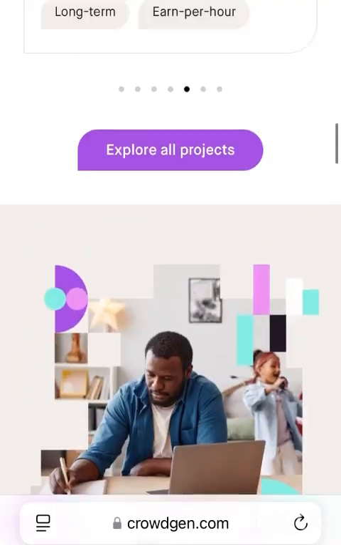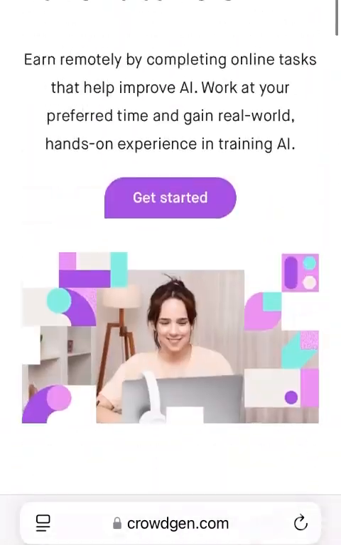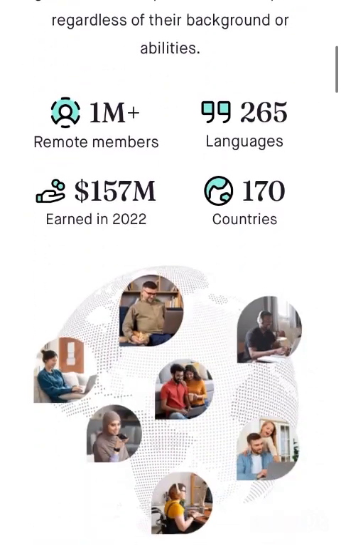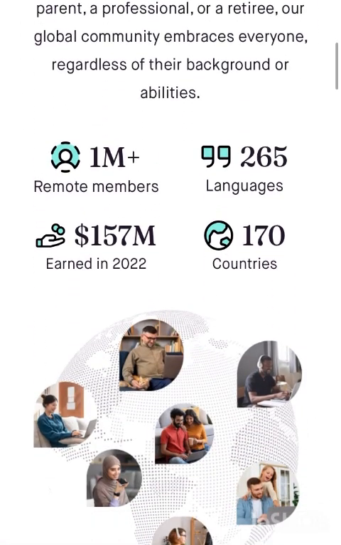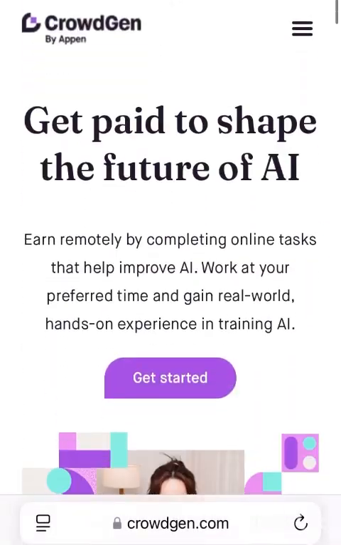Now, I already have an account, so I'm going to go back up to the top here, and you can read all this if you want. It just talks about how many remote members they have, how many different languages people speak, how many countries they operate in, and how much money they actually earned in 2022. Now, I don't know why they haven't updated that, but they haven't yet.